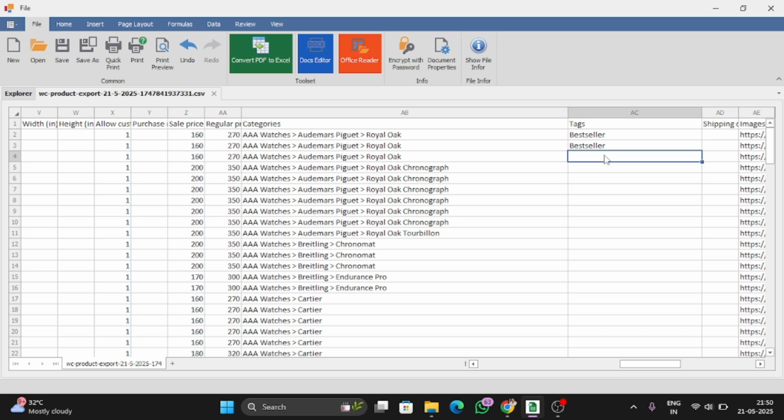How is it actually going to help me? Now, if I have assigned the bestseller tag to products I want to show in the bestseller section, I just have to do one thing. I have to search for the bestseller tag, and on an instant click, it will import all the products to that specific section or tile.